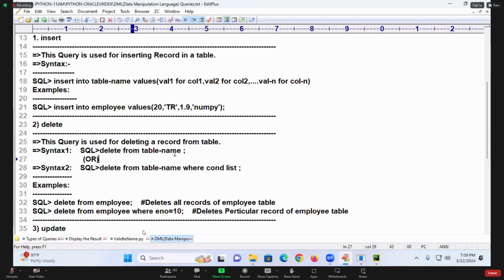Write down, open the notes. Write a Python program which will delete an employee record based on employee number. Are you able to follow?